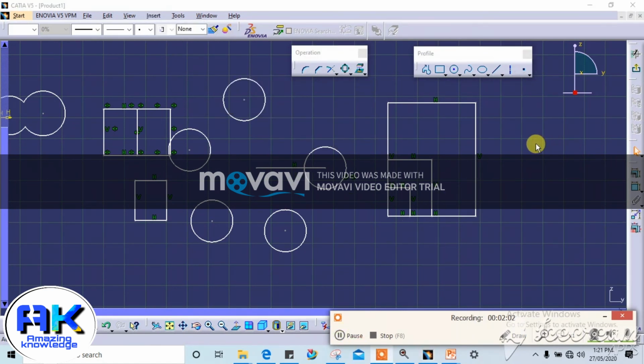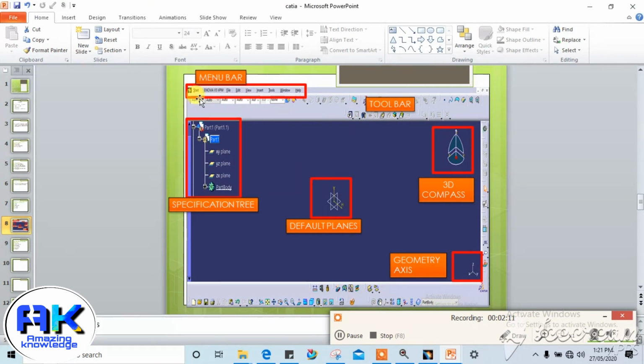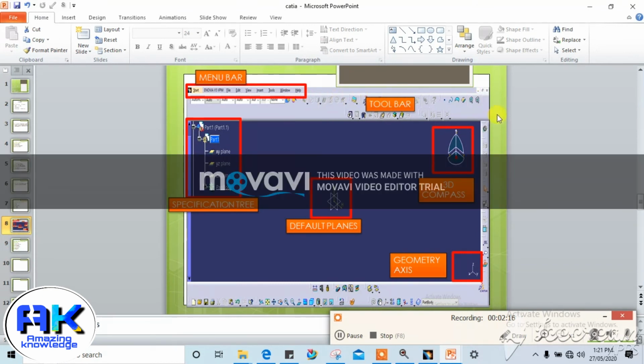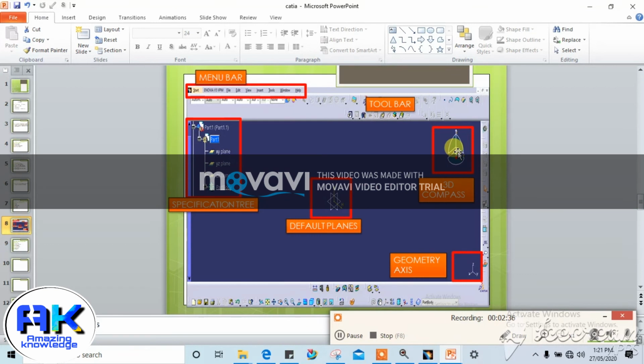Before ending this session, I want to explain some more points. So let's start. All these commands present here we call the menu bar. This is the toolbar. The tree that appears in the CATIA window, we call it the specification tree, and the planes present in the middle we call default planes. The compass present here we call the 3D compass, and the axis at the bottom we call the geometry axis.